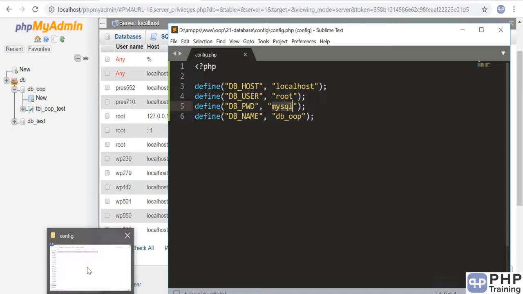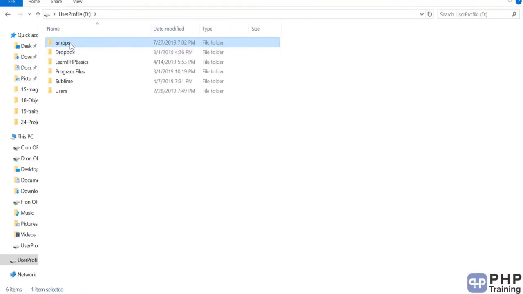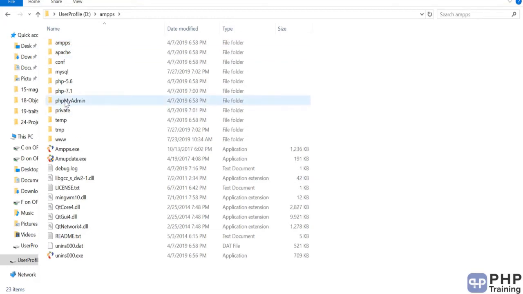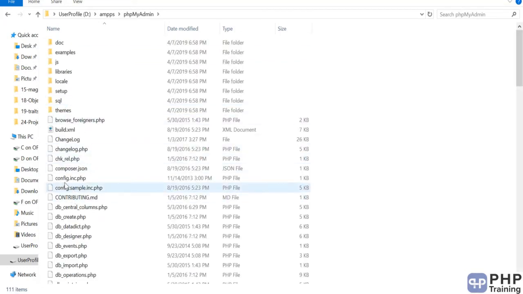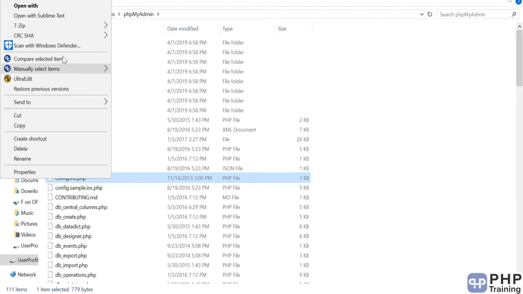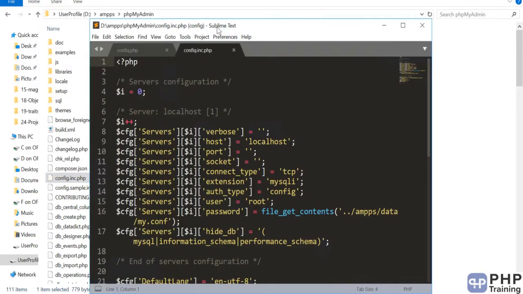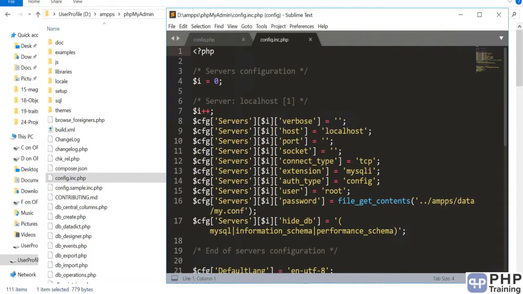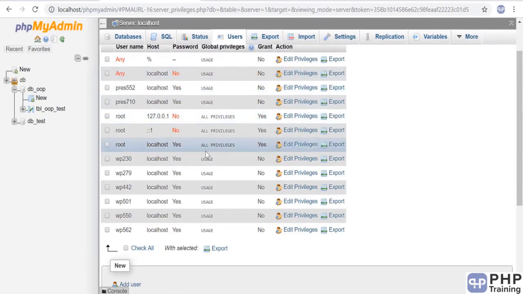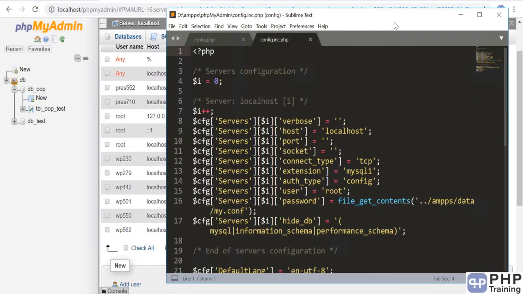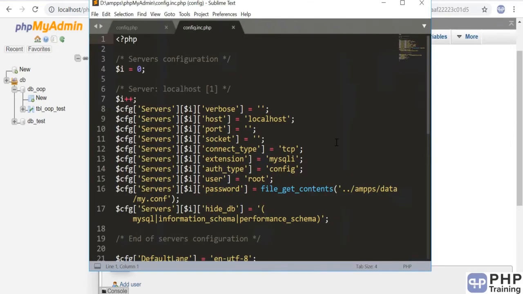And how did I get my password? It's very simple. Go to the AMPPS folder, go to phpMyAdmin, and you can see config.inc.php. Why are we opening it from the AMPPS phpMyAdmin? Because phpMyAdmin is able to connect to a database, right? So we'll see what has been configured here to find the password. The password is here. If you are not able to find it, search for password. It is trying to open up a file and get that password. So let's open that file.